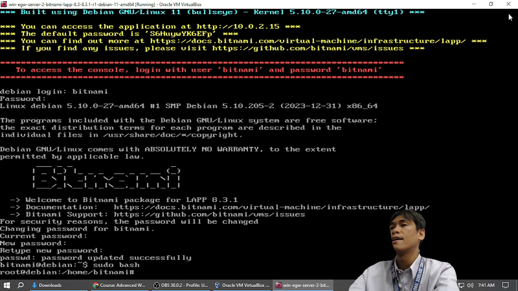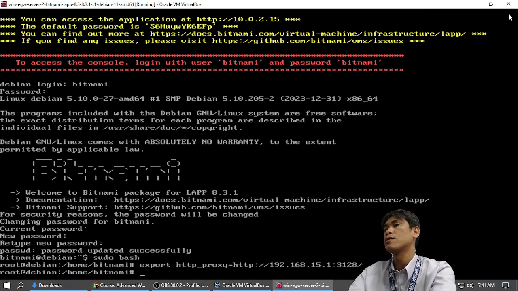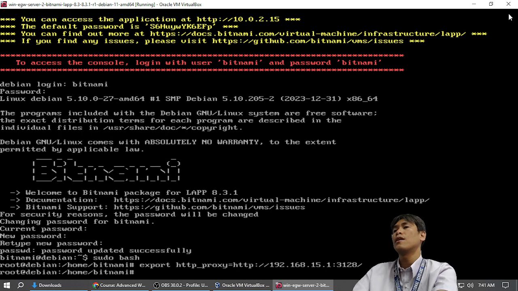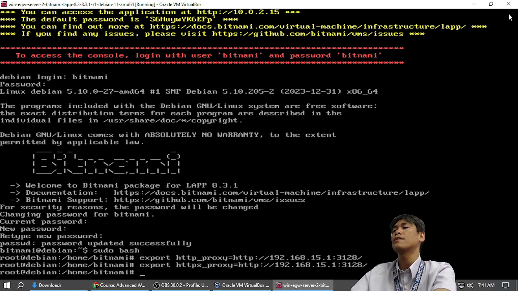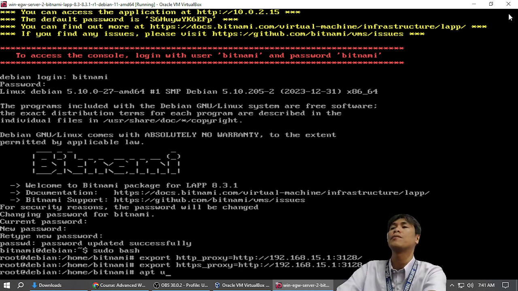Okay, I type export http_proxy equals http://192.168.15.1:3128/. Enter. I press the arrow key up, and the same command will come out. Then I edit it to become https_proxy, and press enter again. The next command I'm going to type is apt-get update.